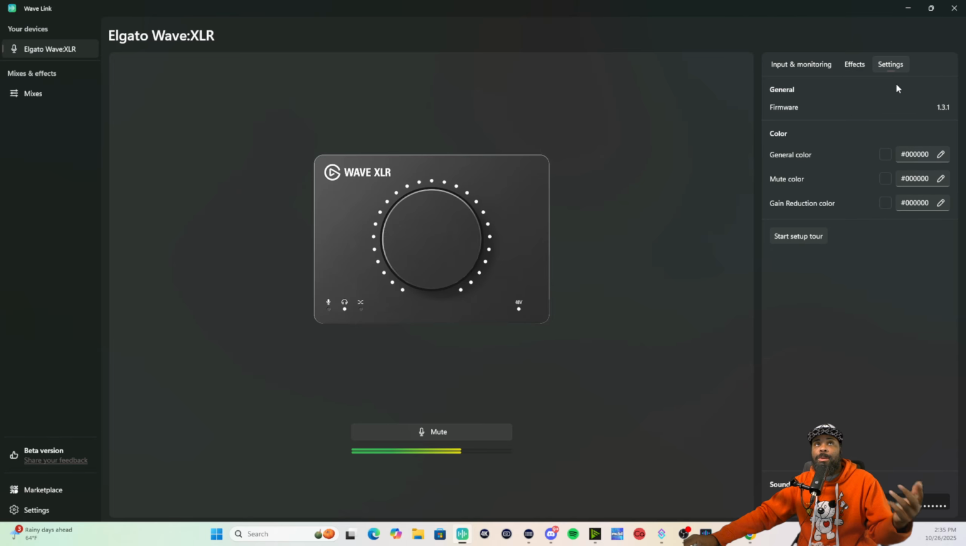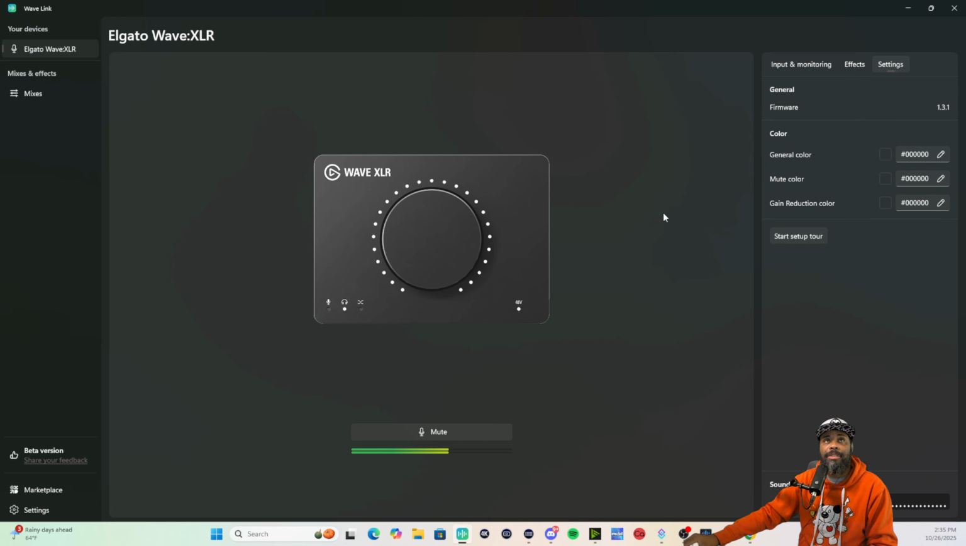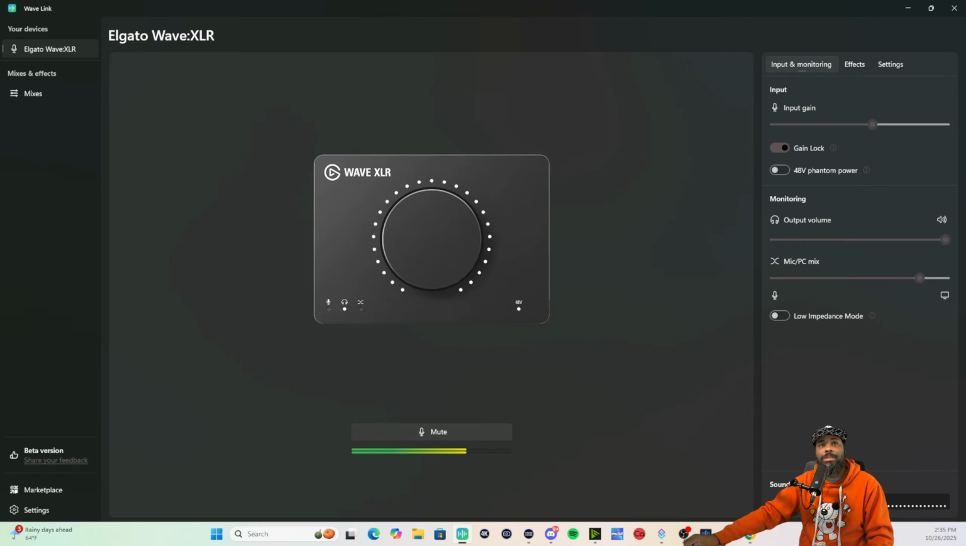Also come over to your settings if you want to change the color around. I can mute it, I can just hit the back of it and mute it, have it all set up. Do the tour if you would like to do it, but we ain't gonna do none of that. If you get everything set up, what you can do is go out here and sound check yourself, record yourself and everything, and see how that plays out for you.